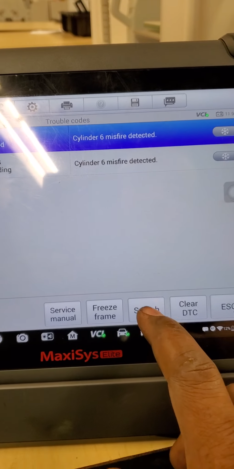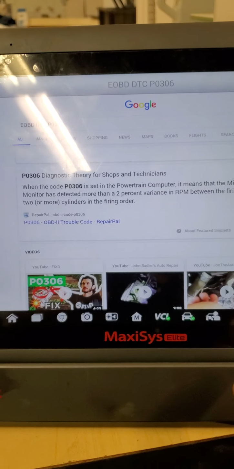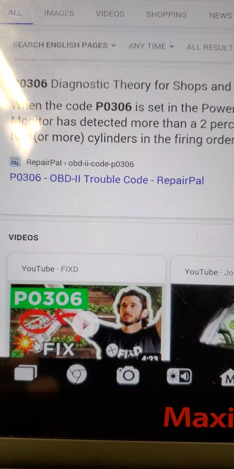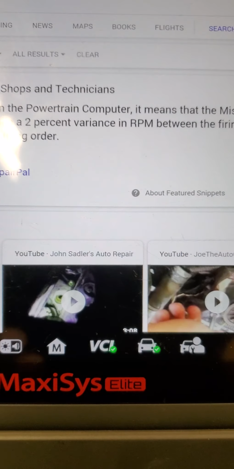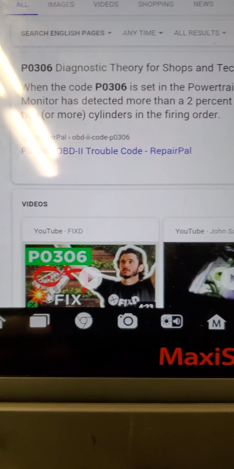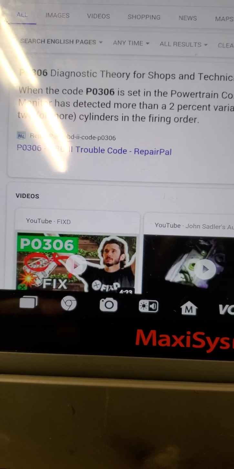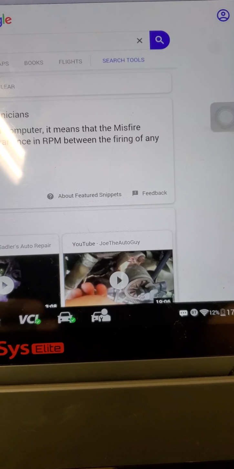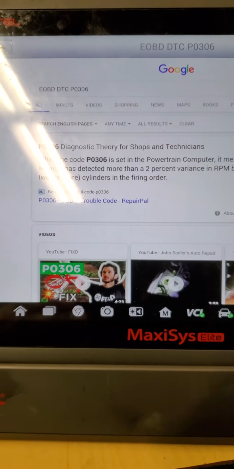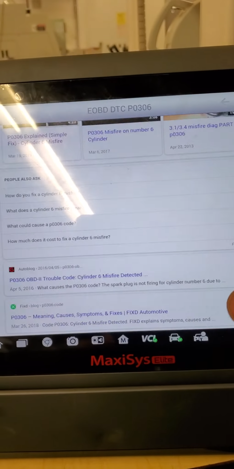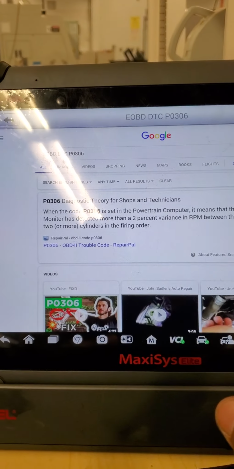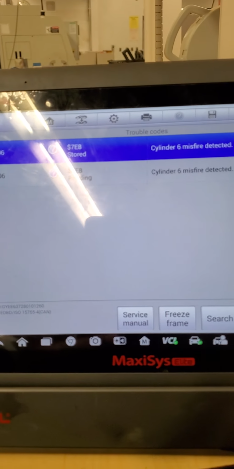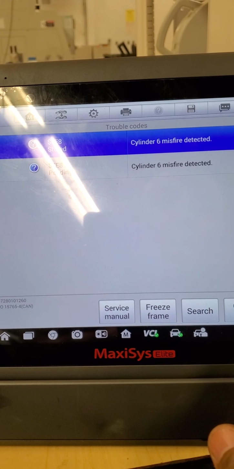So we can search it, and it's going to take you to the internet. It's going to give you a full diagnostics of what that is. When the diagnostic code is set, the powertrain computer means that there's a misfire. The monitor has detected more than 2% variance in the RPM between the firing of any two or more cylinders. On this one, you can search YouTube and so on, but the volume isn't great, so we're going to back out of that since I pretty much know what we're looking at. So we're going to escape out of here.